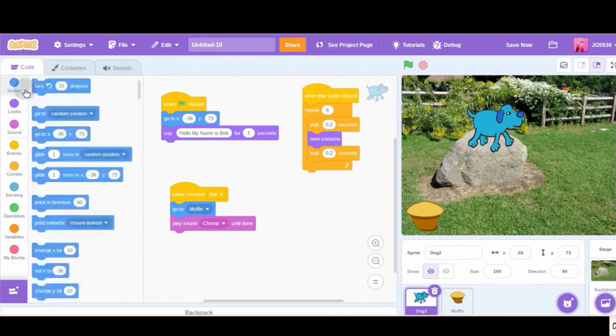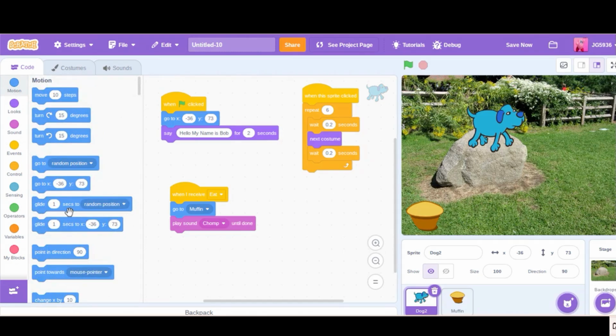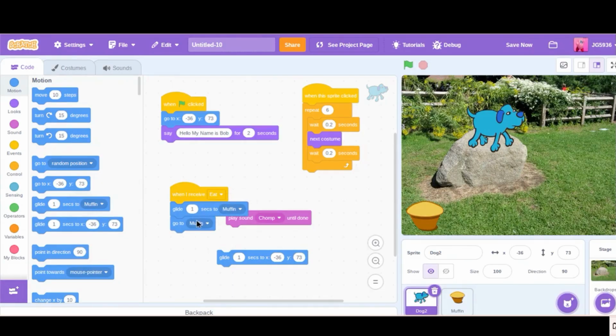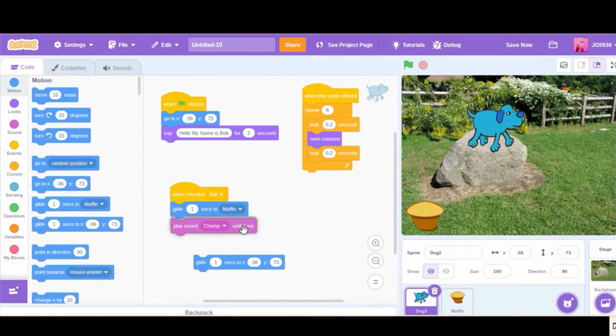Wait, actually, you know what? The go-to block is not going to work. You know why? Because it's going to go straight to there. So I'm actually going to do a glide 1 second to muffin. So I'm going to drag that there. I'm going to take these blocks away. Then, after that, we're going to put the play sound chomp until done. And then we're going to drag a glide 1 second to the place where it's initialized. So let's try that.